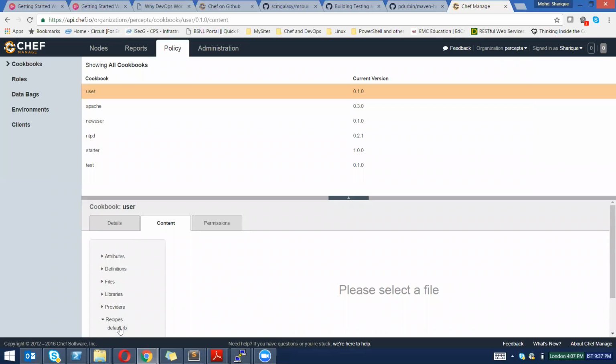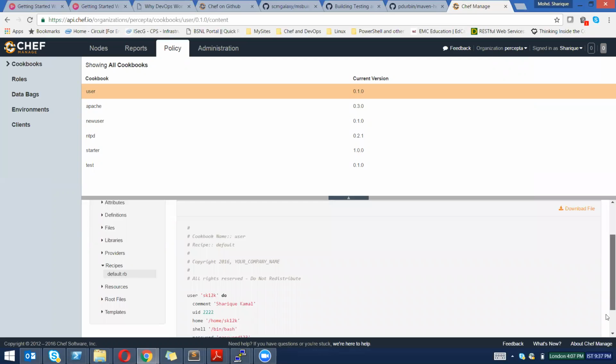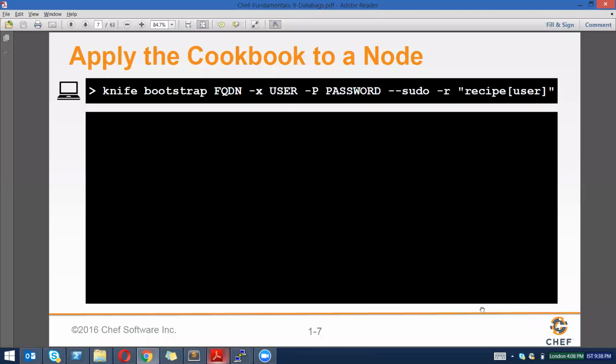And as I told you, when you transfer things from one location to another, when the cookbook is being uploaded from your workstation to the Chef server, and from the Chef server to the node on which you want to apply the policies, all this transaction is happening in a very insecure manner, which is not the desired way. There should be some kind of mechanism, and that mechanism is provided in the form of Chef Databags.